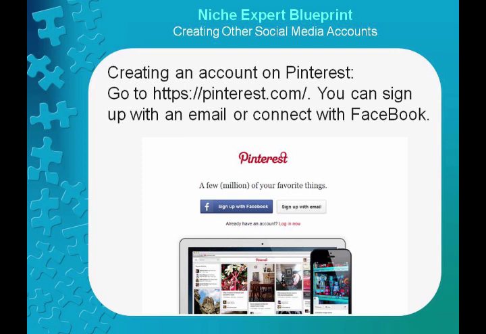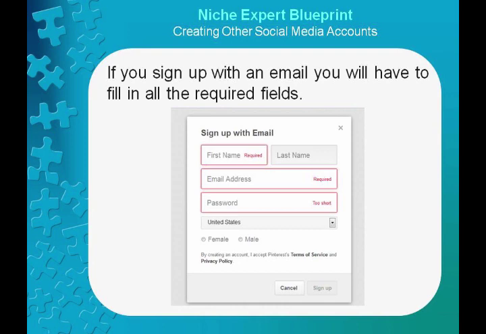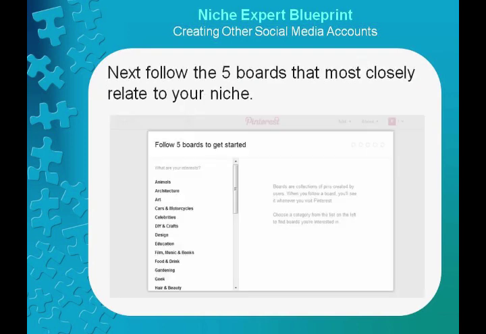Go to https://pinterest.com. You can sign up with an email or connect with Facebook. If you sign up with an email, you will have to fill in all the required fields. Next, follow the 5 boards that most closely relate to your niche.